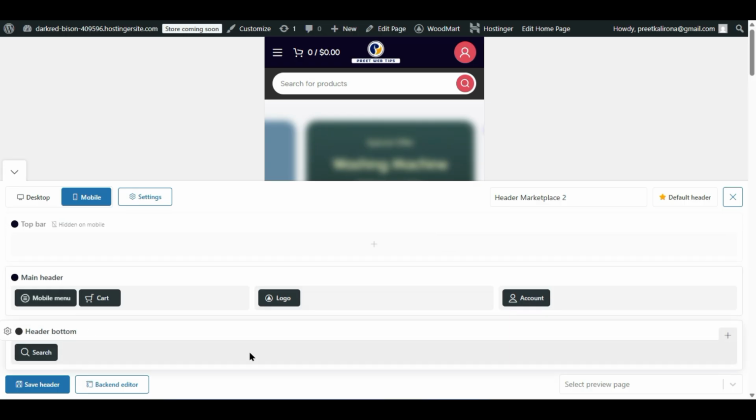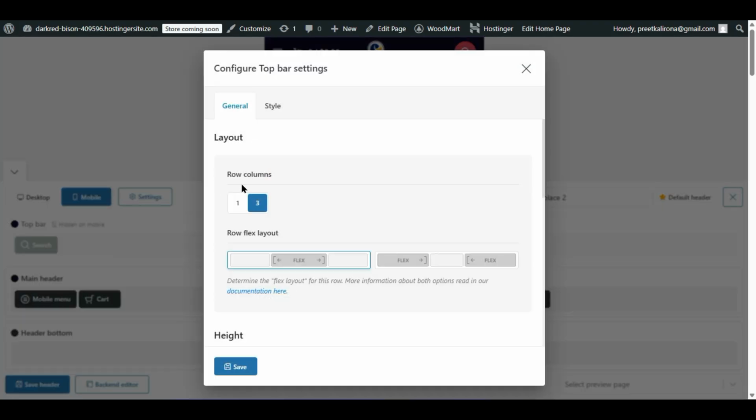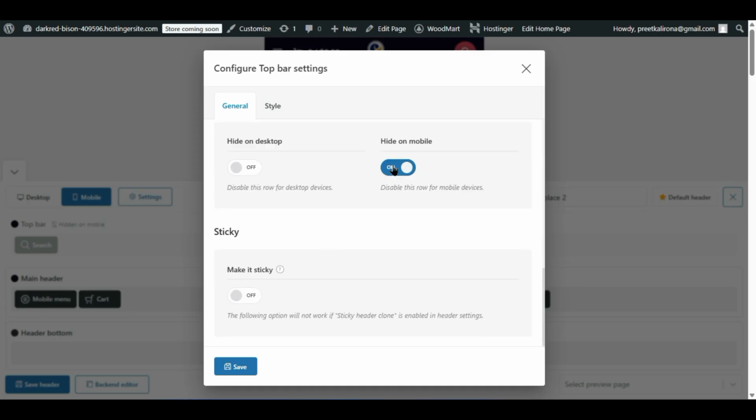You can also use the top row here. The top row is empty, so you can try out the top row. For example, the header search for product, if you want to keep it above the header, just drag it to the top bar. Now our search product will be here on the top bar. So I need to enable the top bar here. Edit it, and I need to enable this one. Hide on mobile, uncheck it.